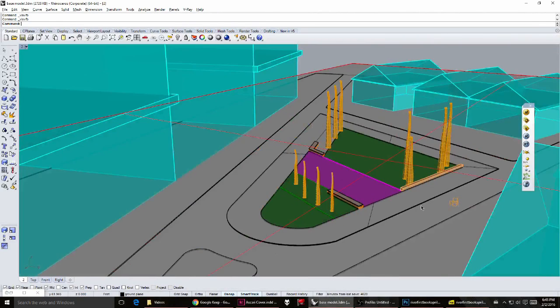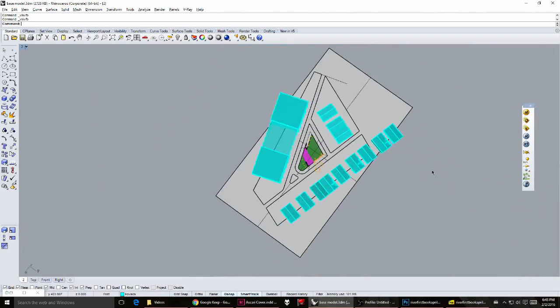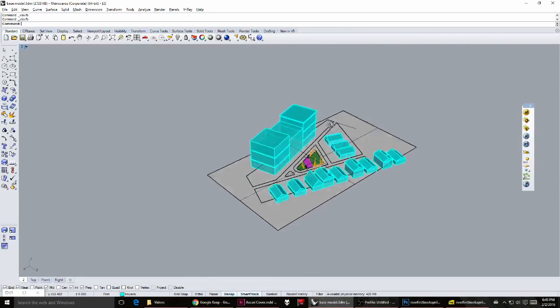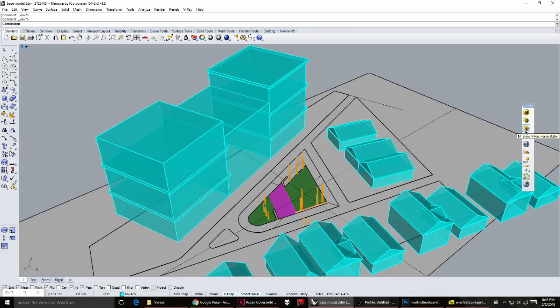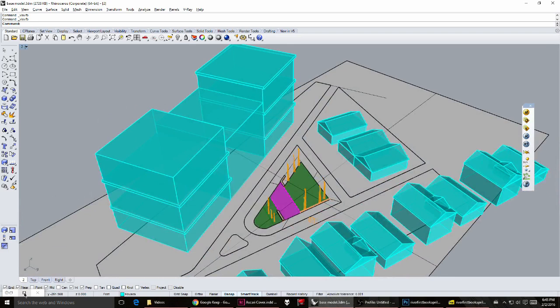Alright, so I skipped ahead and I've added some houses in the background, some structures, just to give this side a little bit more context. And we're going to use that as a backdrop in our render.